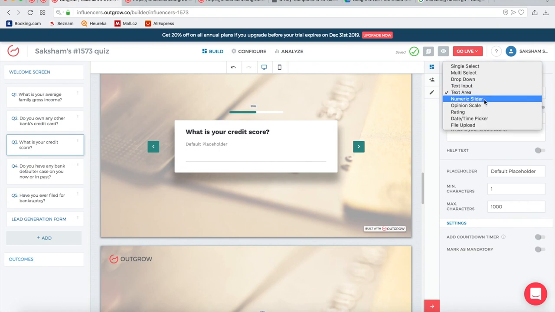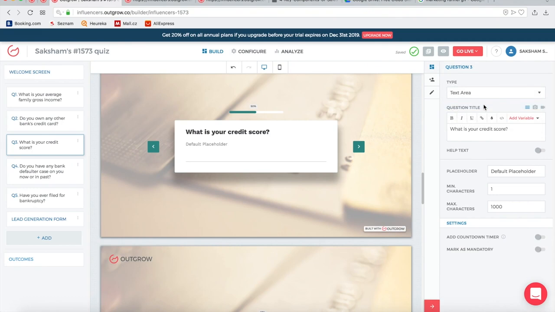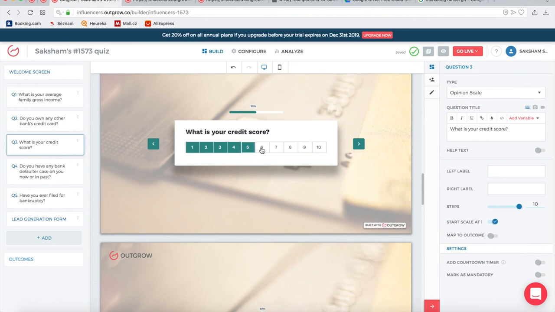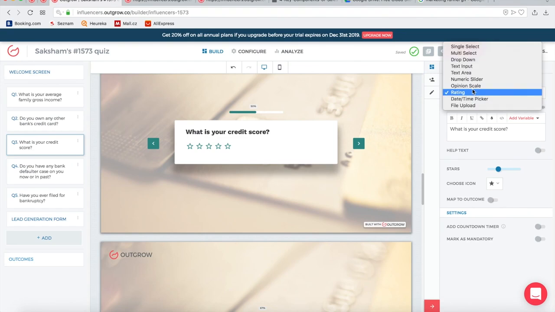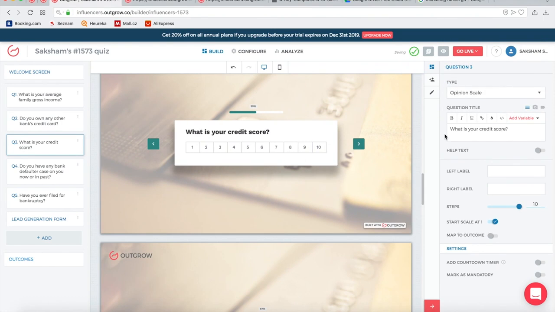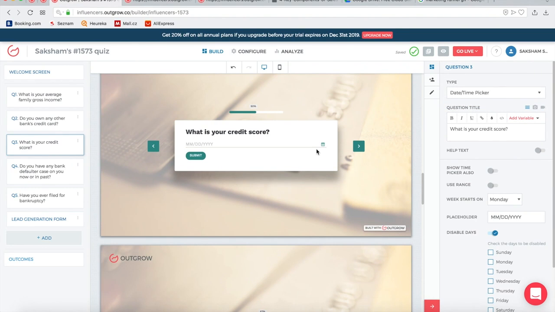And once that is done, the numerical slider you've already seen, and the opinion scale you can use to have someone rate how much they like using your software, or how likely they are to do business with you again, or something like that. And rating is similar to an opinion scale, but this is really for feedback, whereas the opinion scale can be used for other things as well. And finally, a date time picker, which would be used in forms that people are filling up, for instance a credit card form which you design in Outgrow. You can have people pick their dates and times.